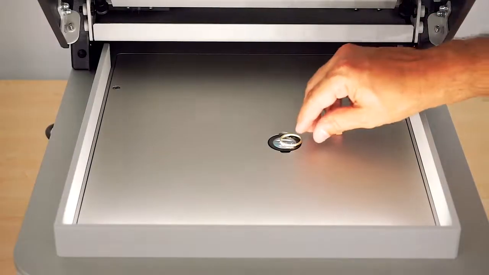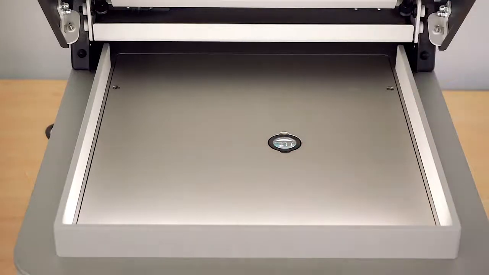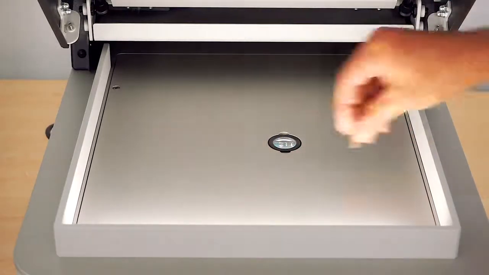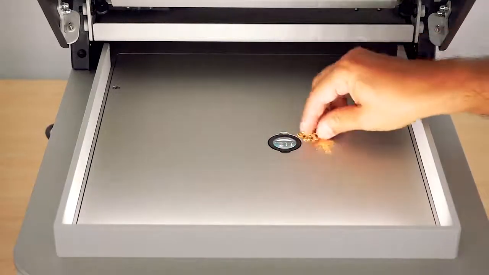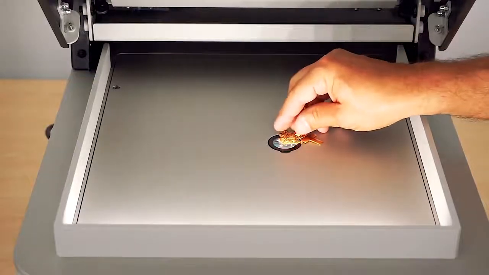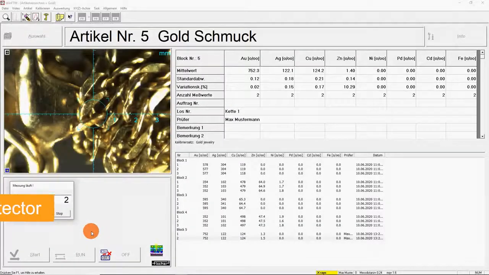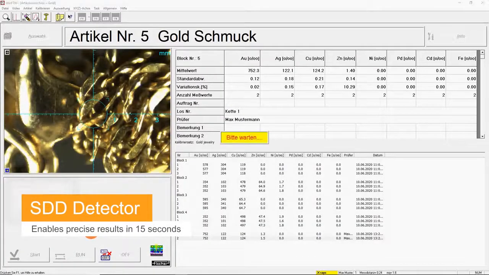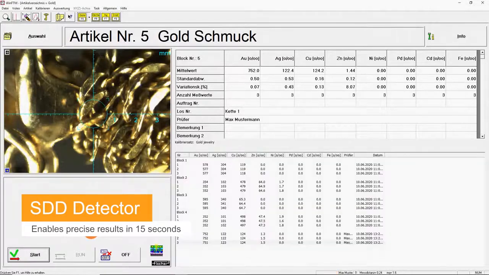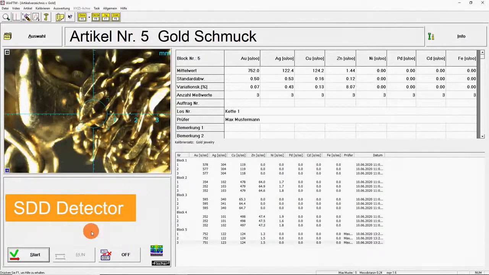The measuring tasks are set up so that even small parts can be measured. In this instance, we are measuring a fine linked necklace. Even with these small patterns, the GOLDSCOPE SD achieves precise results. Due to the powerful SDD detector, precise results can be attained in just 15 seconds.